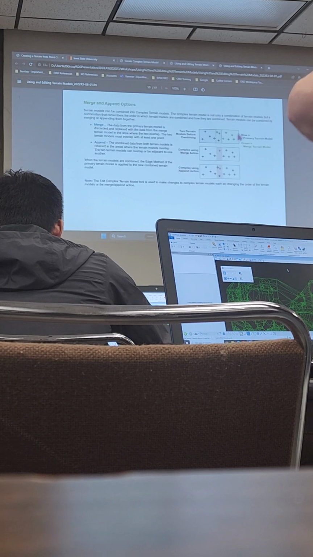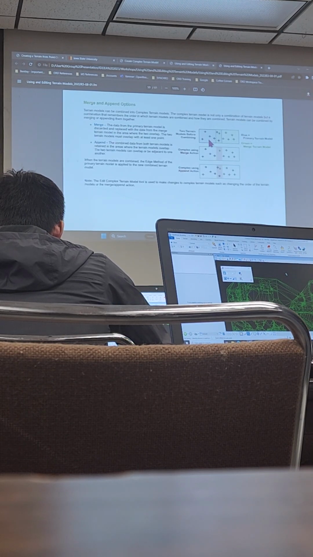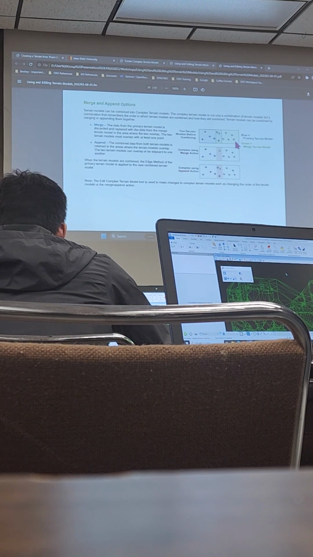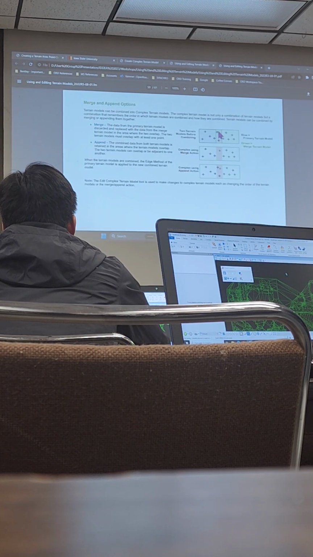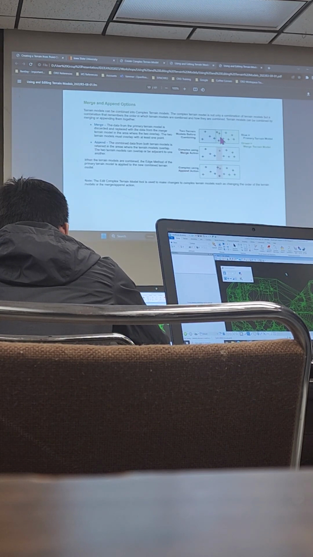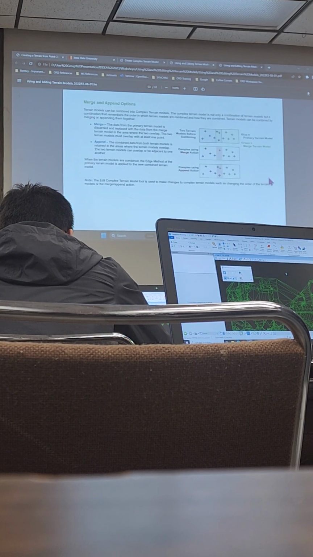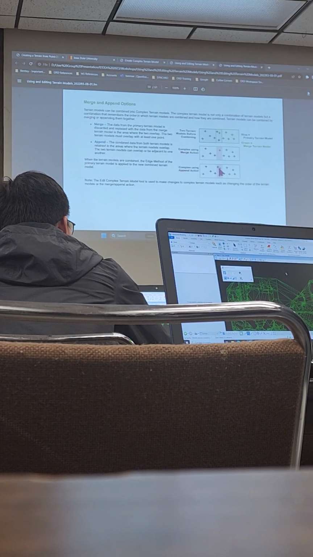If you're merging, over here on the left I've got my primary terrain model. In green, I've got my merging terrain model. Any points in here, it's basically going to toss out the primary and replace it with the green merging surface. If we're appending, then both points are valid. It's just going to use both of them and triangulate between them.